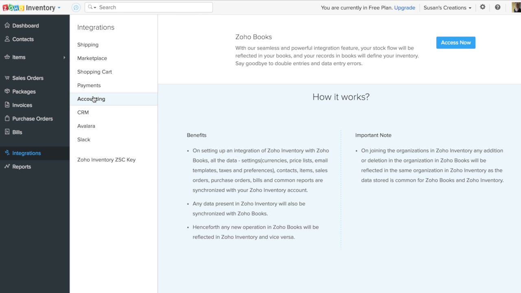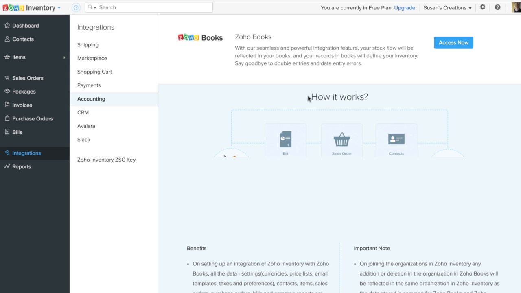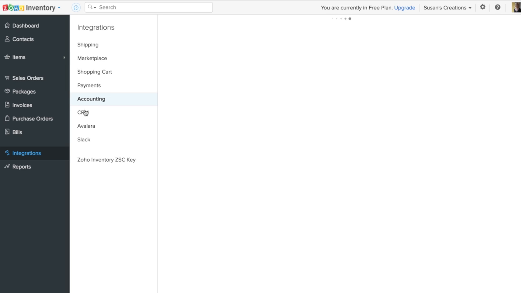And then we have integration with Zoho Books. Zoho Books and Zoho Inventory are pre-integrated, which means all your contacts, sales orders, bills, purchase orders, settings and items, everything is already synced. So all your transactions with respect to your invoices and taxes, you can carry forward without having to duplicate this information. And then we have CRM integration as well, which is basically your customer relationship management. So you can integrate your Zoho Inventory with Zoho CRM. Again, there you have your contacts and items already synced.